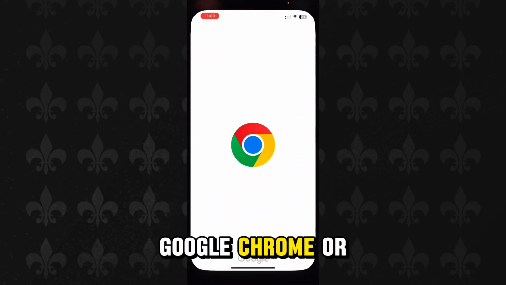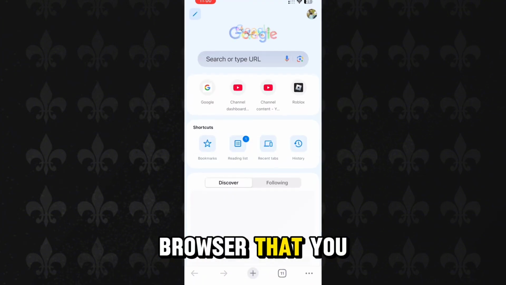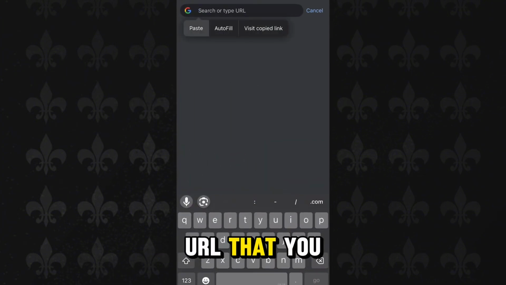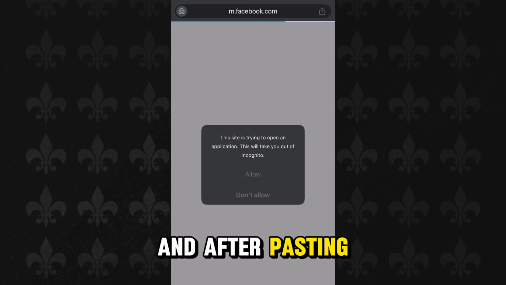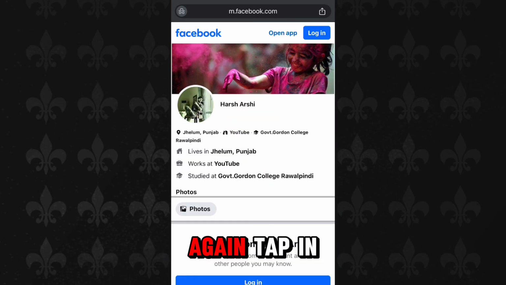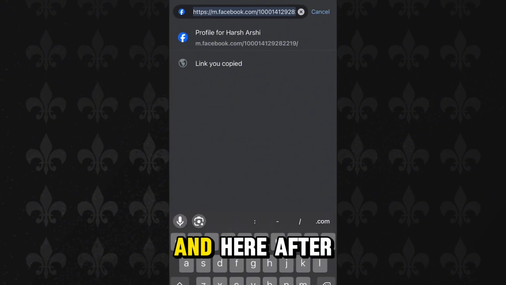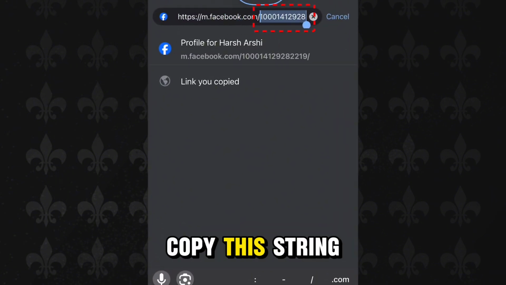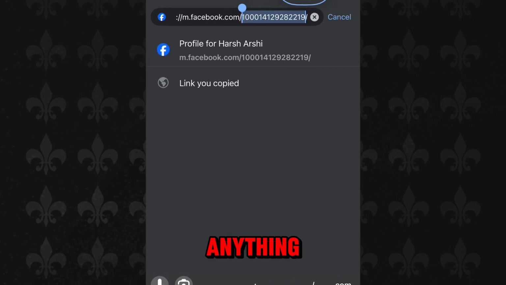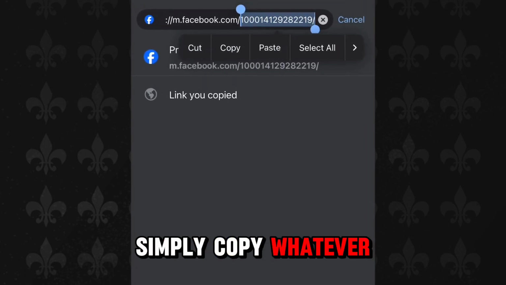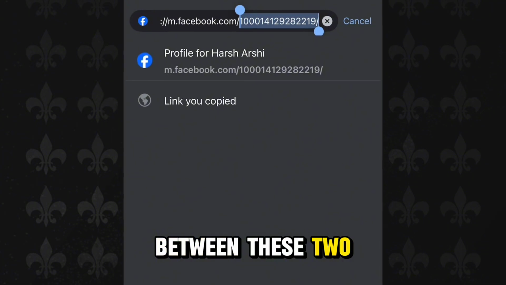It can be Google Chrome or Safari or any other browser that you use. After that, go to Google and paste the URL that you have just copied. And after pasting the URL, when this profile gets opened in the browser, you have to tap in the URL section again, and here after the facebook.com section, you have to copy this string of numbers. There can be anything else written in place of these numbers. You have to simply copy whatever is written between these 2 slashes.